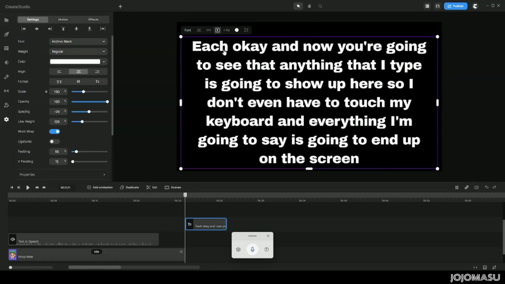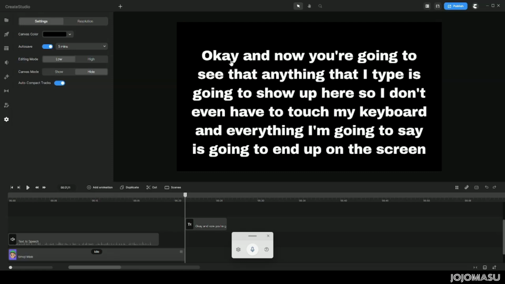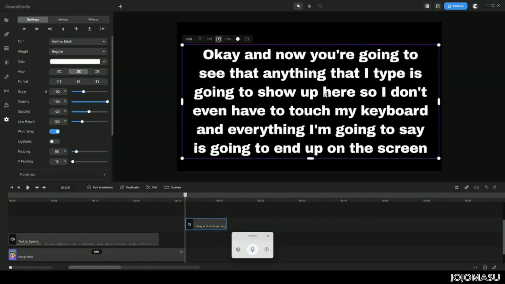Sometimes there is a typo, like I didn't say the word each, but that's very simple. I'd rather just have to go in and fix one word than have to retype the whole thing all over again. And as you can see here, it says, okay, and now you're going to see that anything that I type is going to show up here, so I don't even have to touch my keyboard, and everything I'm going to say is going to end up on the screen.